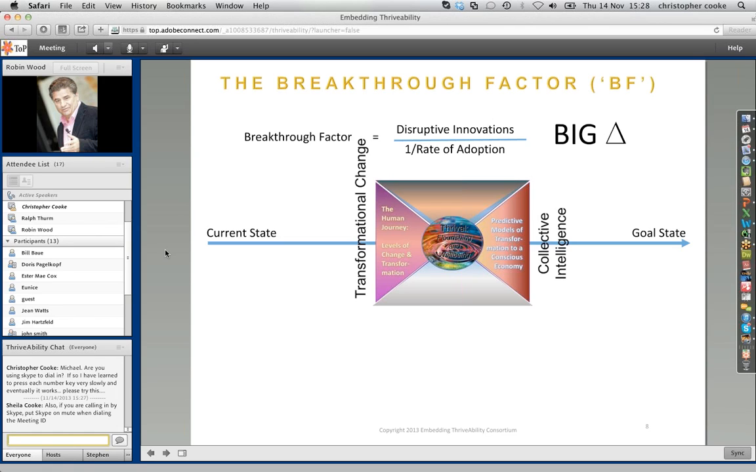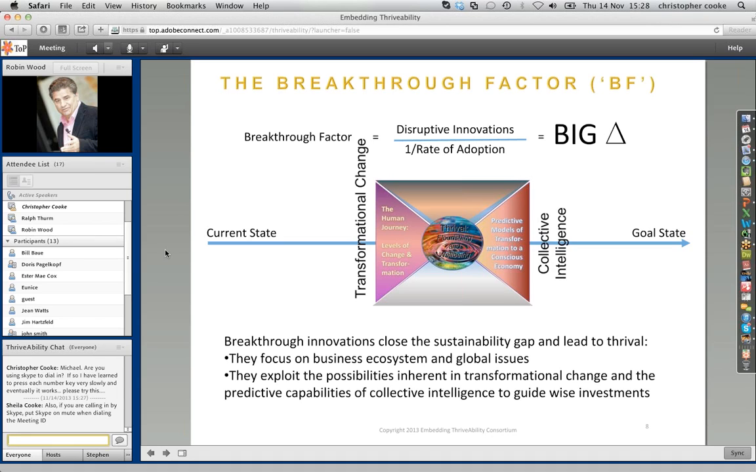And then the second part of this is that, Sheila, if you could just move that next text, thank you very much. We're looking at basically companies needing to put their eyes up a little bit and focus on the business ecosystem and global issues.